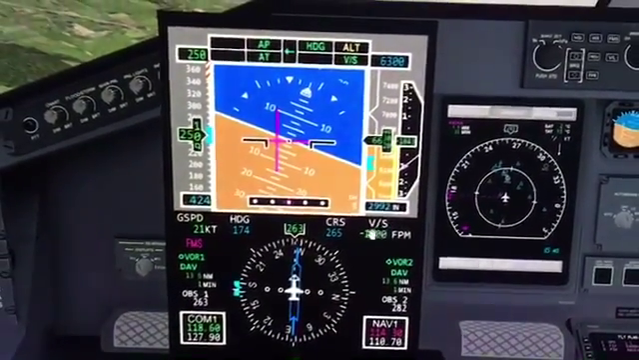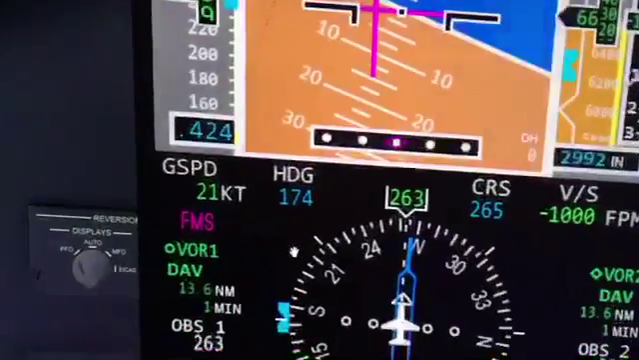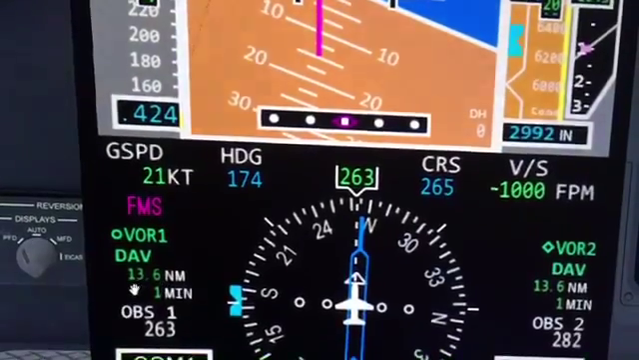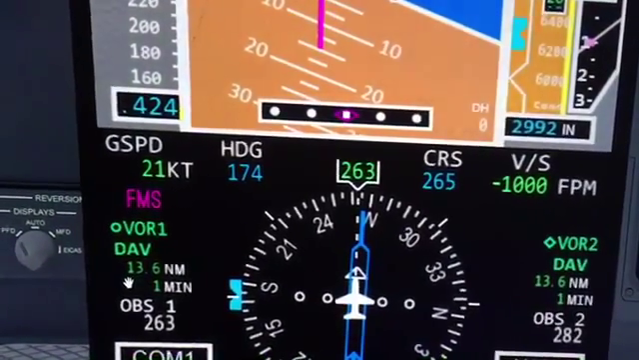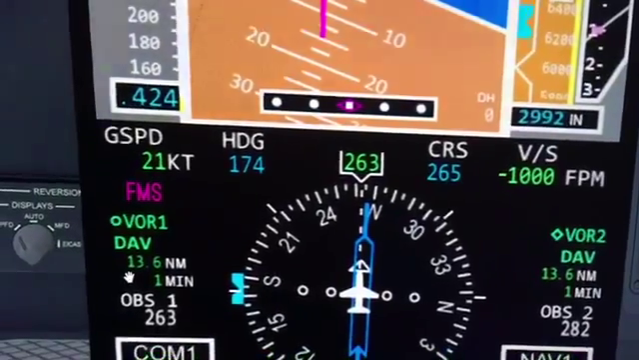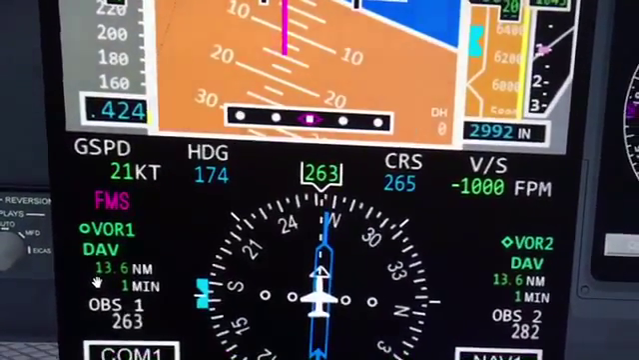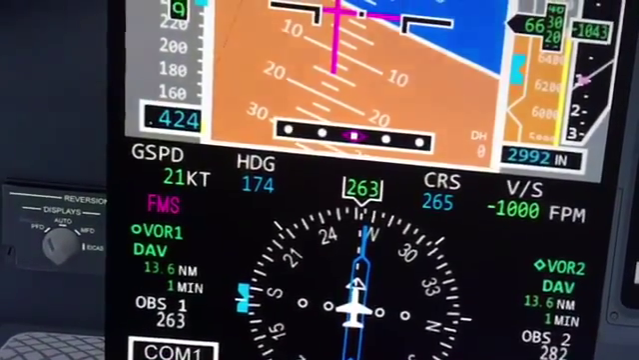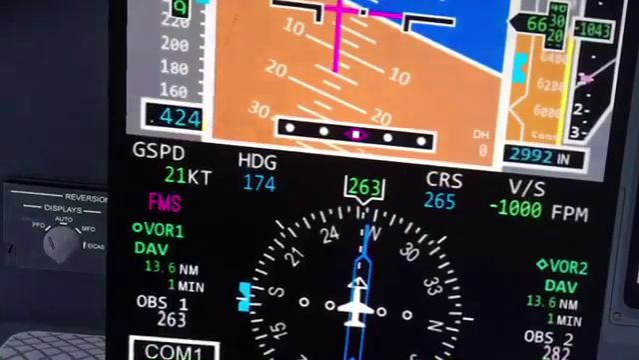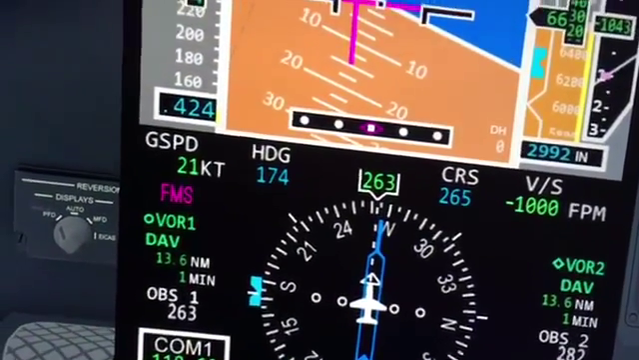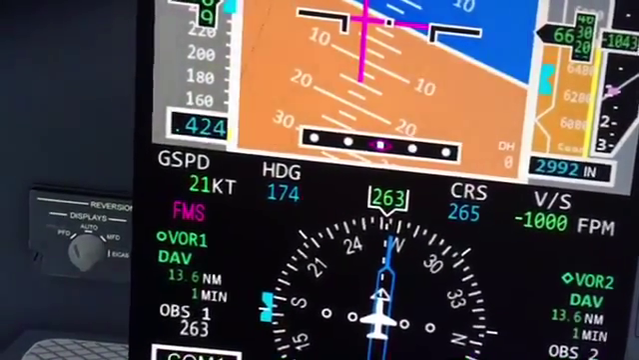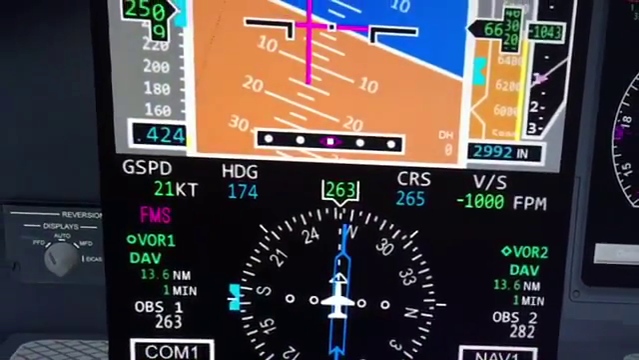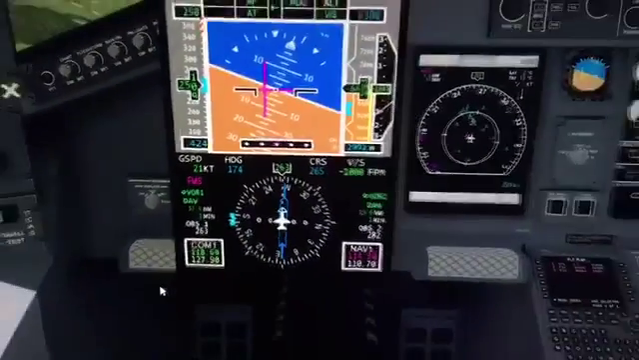Okay, so now I am turning to the heading 174. Why? Because the DME ARC is 12 nautical miles. I am already in 13.6. Why did I turn before? Because if I do it exactly at 12 nautical miles, when I start flying the arc, I will be around 10 nautical miles. So I want to start turning around 2 nautical miles before the actual distance.